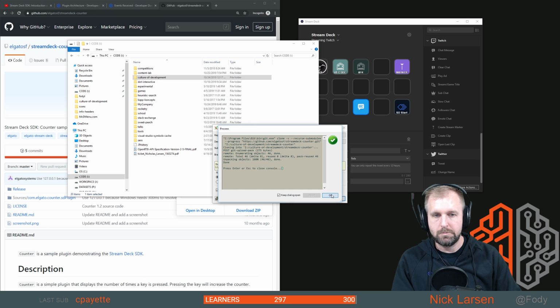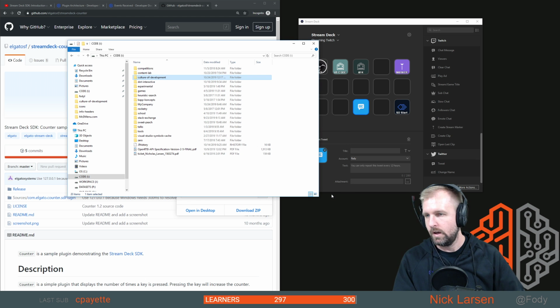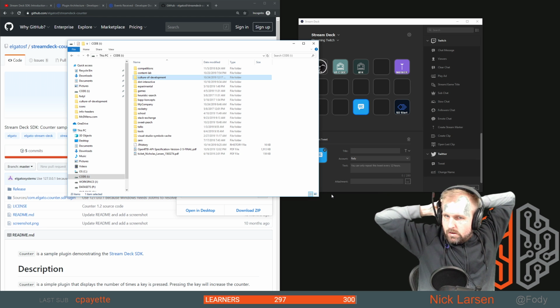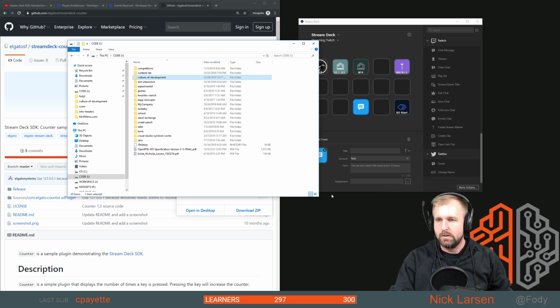How long have you had the Stream Deck for? Less than 1 week. I got it for my birthday last week, which I think I opened on Friday.